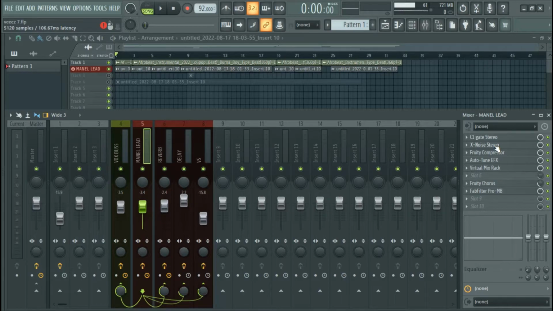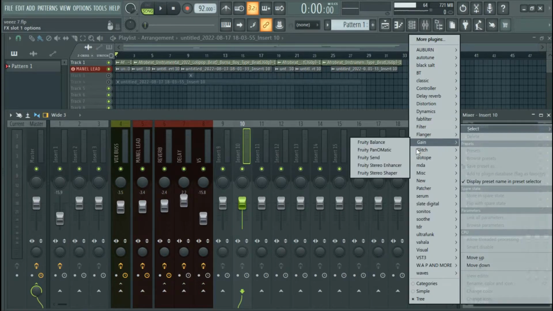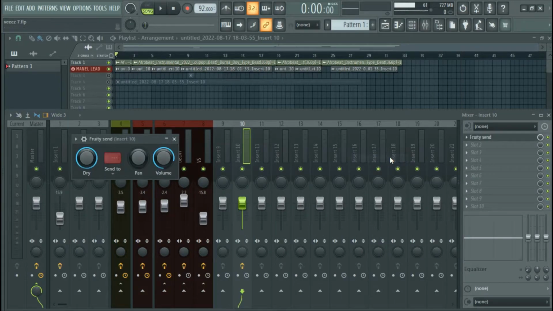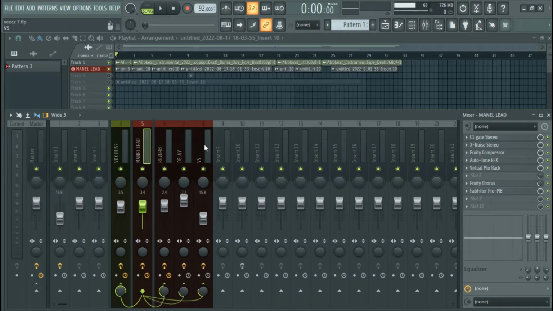So the normal way to use a reverb is as a pre-fader. This is FL Studio's version of pre-fader, and FL Studio makes the whole process stressful. I don't know why. Let me try and do something else.